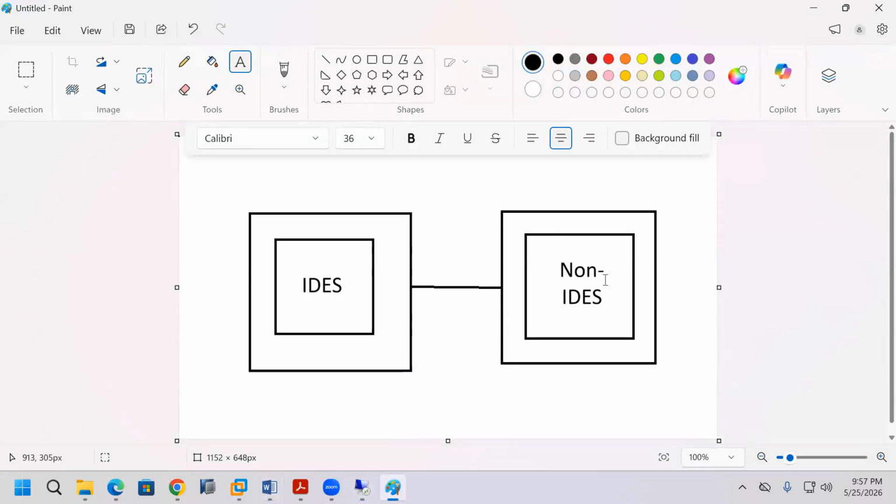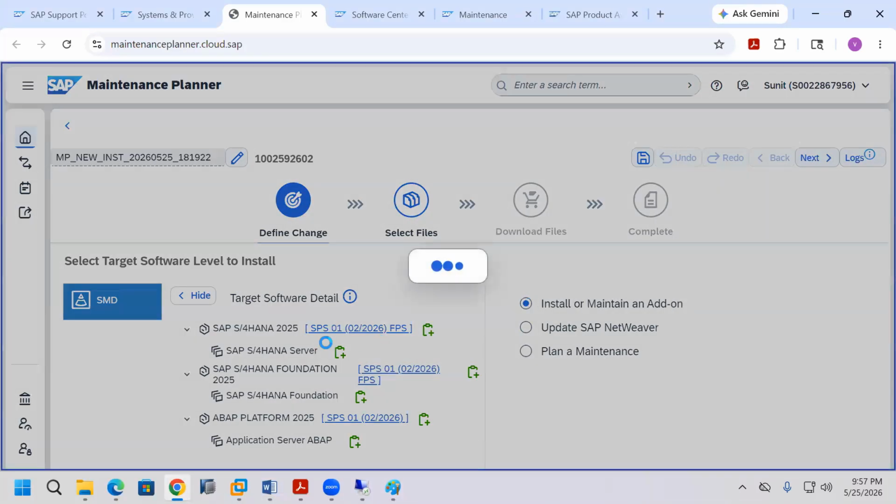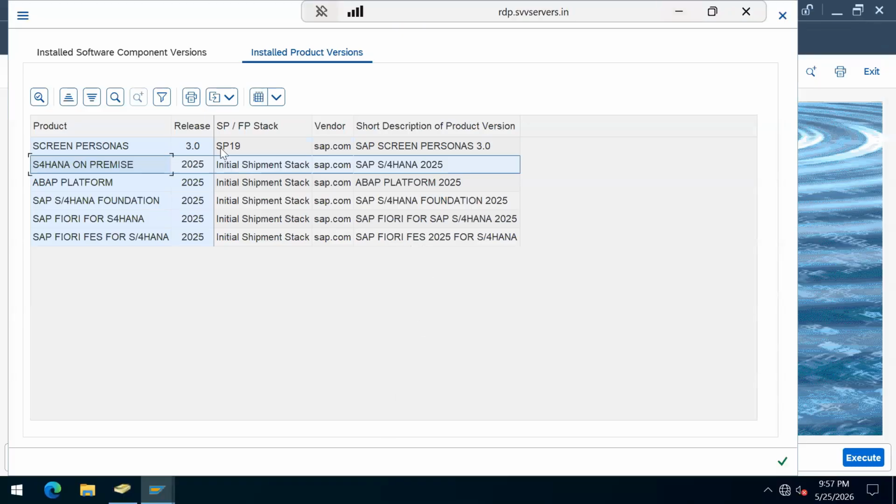For what purpose do we use non-IDA software? SAP S/4HANA IDA software is there, and SAP S/4HANA non-IDA software is there. We use SAP S/4HANA non-IDA for add-ons, for example, SAP S/4HANA 2025. This system is not supported for security. If security users want to log on to the SAP S/4HANA server and do their work, the system does not support it.